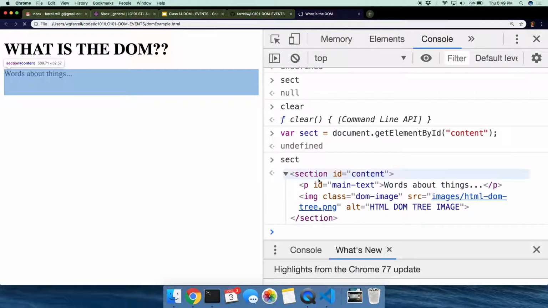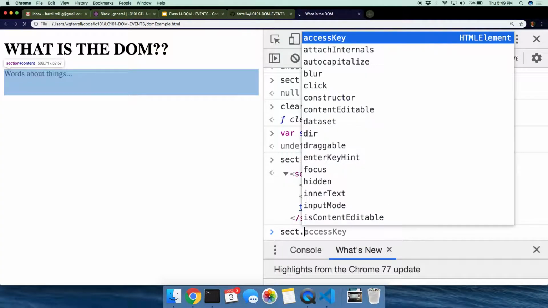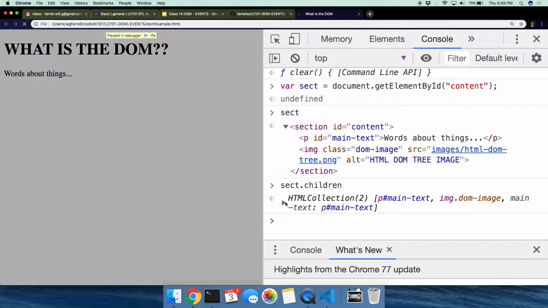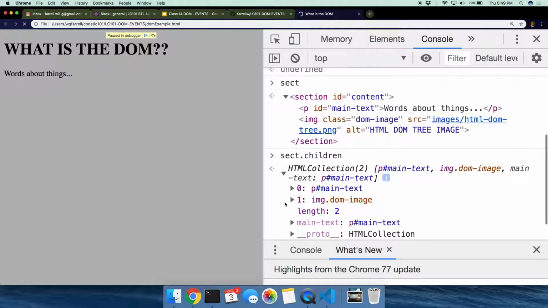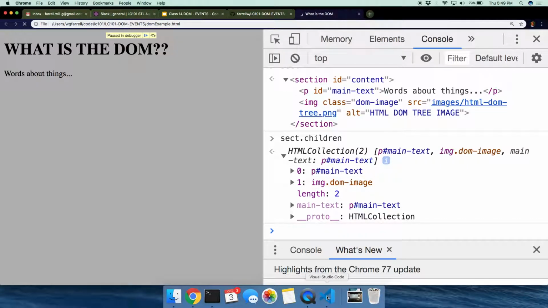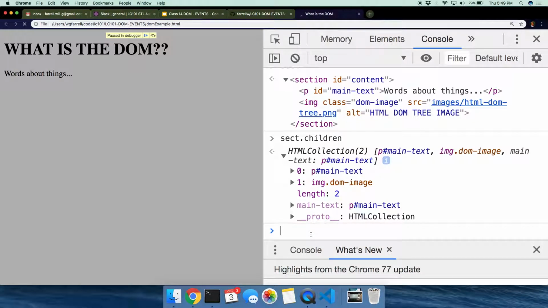Now because this DOM is like a tree-like structure, once I have this element, I can get the stuff underneath it. So I can say, hey, here's the section. Give me the children. And it's going to say, hey, there's two children of this, right? There's a P and there's an image. And if I go back to my Visual Studio Code, what are the children under the section? Yeah, there's a P tag and there's an image. And so I can kind of play with all this stuff.